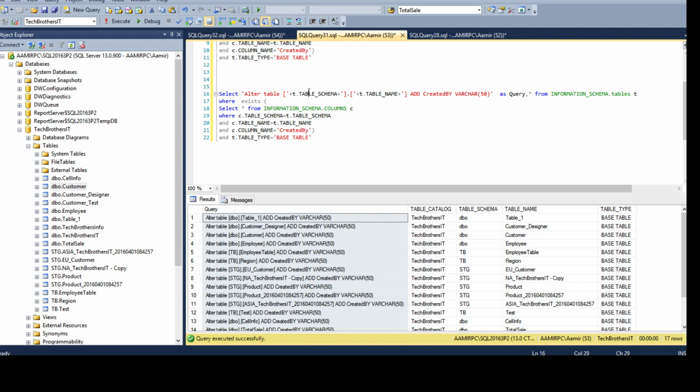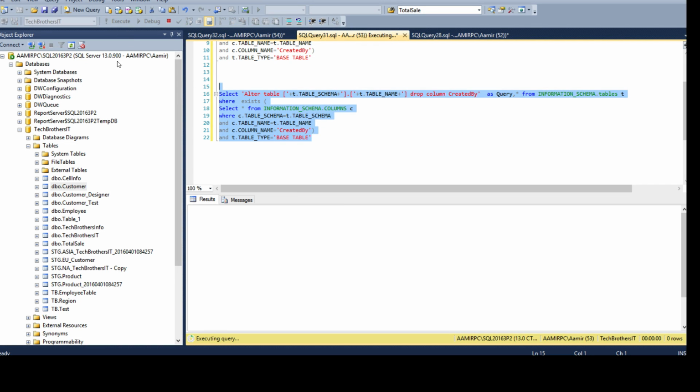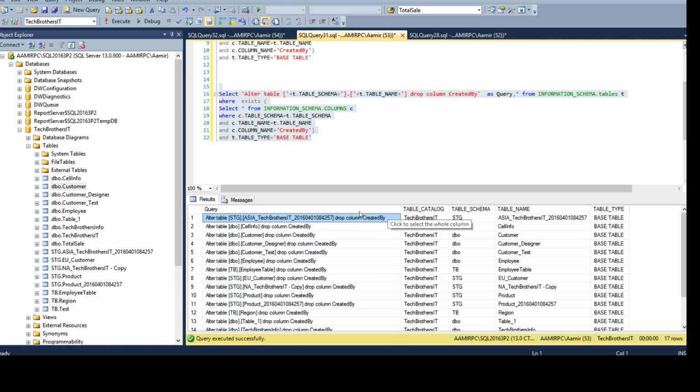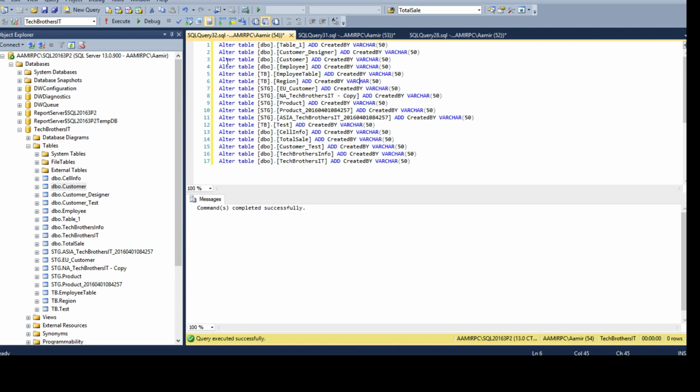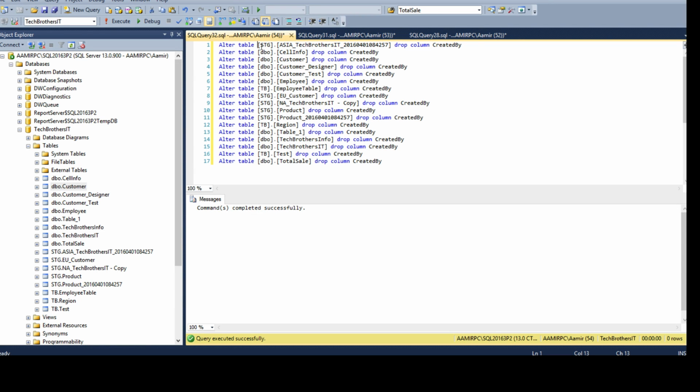So alter table, schema name, table name, and instead of saying add column, we say drop column and created by. That's all you have to say. Run it, and now the script is ready. Copy and go to the new window, paste the query there, and now you see alter table, table name, drop column created by. So it is generated for all of those tables.